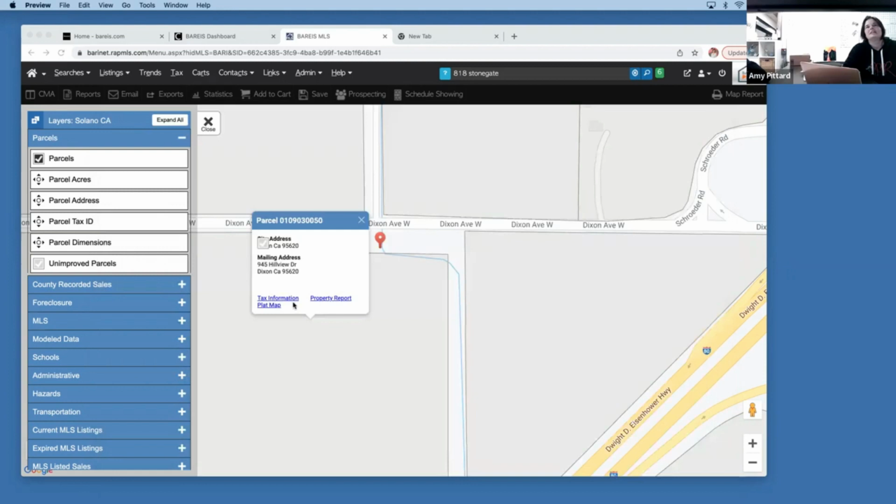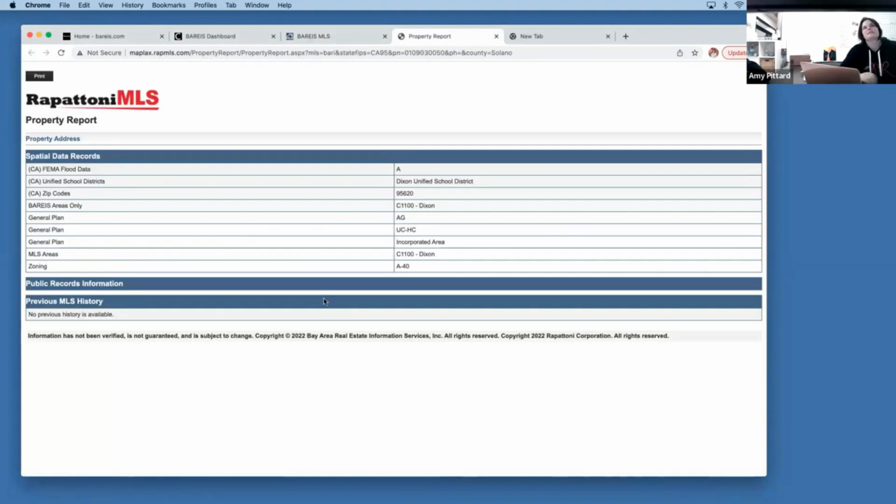In addition to that, you can pull up the property report here, and this will tell you the zoning is A40, so Ag 40 is the zoning. The general plan is Ag, and you see it's an unincorporated area. This gives you some property details that a person might find useful, because now we know that it's not zoned commercial, it's zoned Ag. So somebody would need to go to the county office and talk with them about what's an incorporated area. So you'd go to the city of Dixon actually and talk with them.